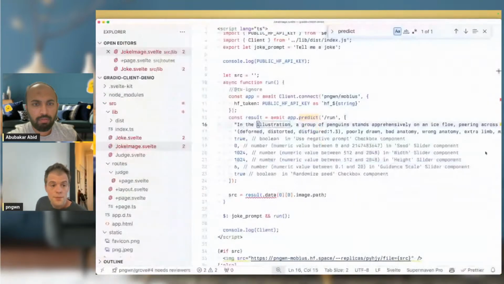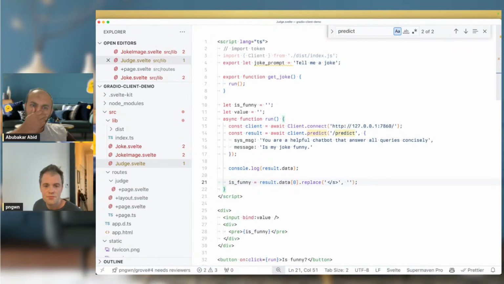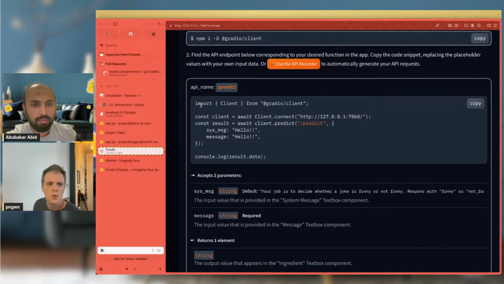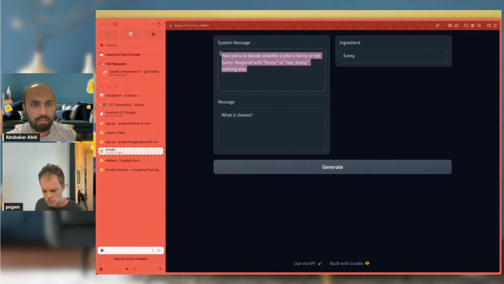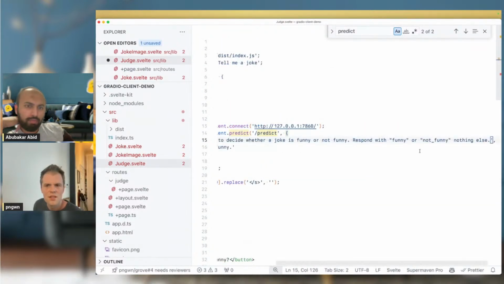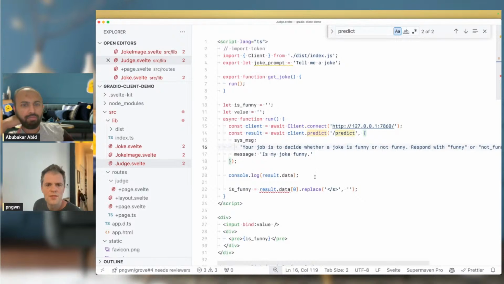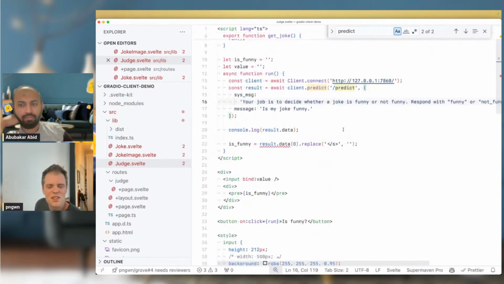So we'll jump back into here. We'll go into our judge, which is a very similar setup. We're basically saying, is that really? That's not what we want. What we want is, if I can get out of this menu, we want this prompt. So I'm going to take this prompt, pop it into here, and save that. And I think that's probably it.